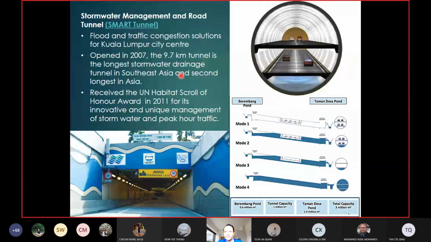The first one is without water. There's no water at all inside the tunnel. This is a normal condition, so it's just used as a traffic tunnel, a road tunnel. Basically there are 2 levels for the road tunnel. One is going in this direction, another one is going in the other direction.